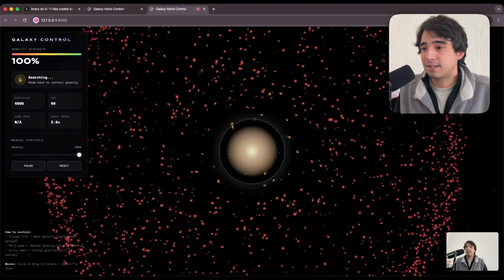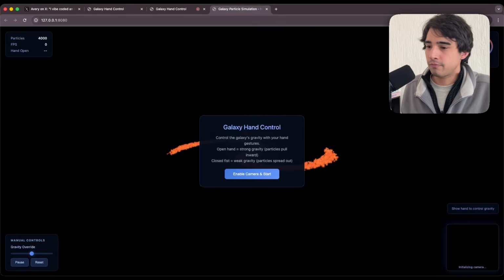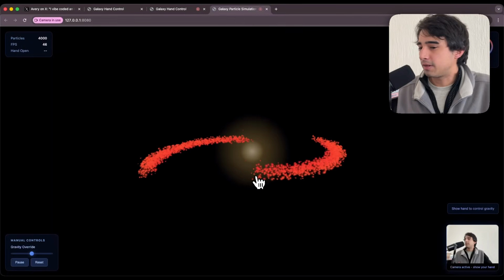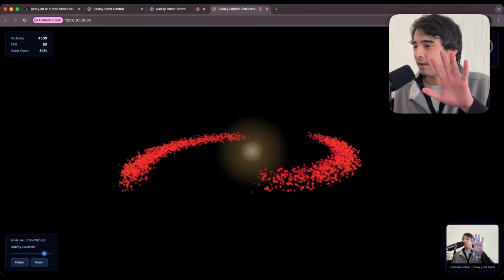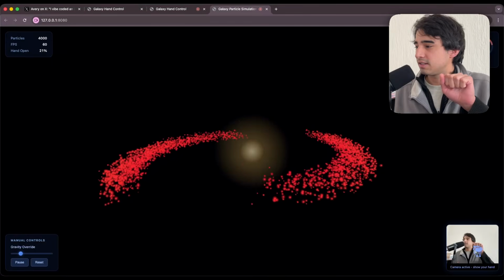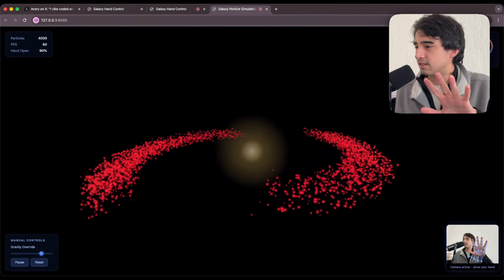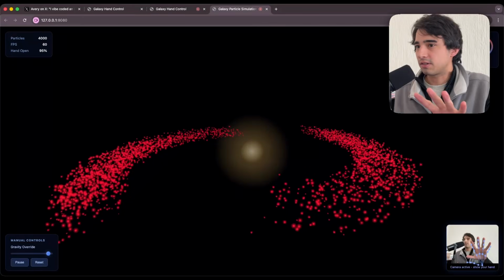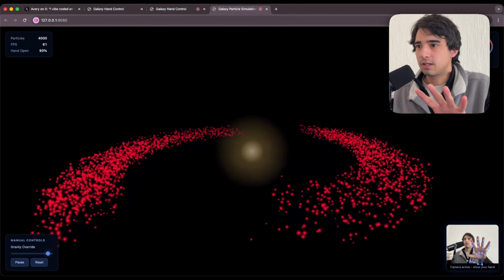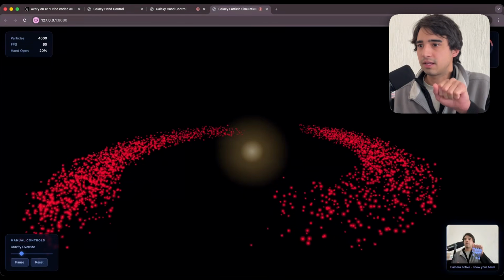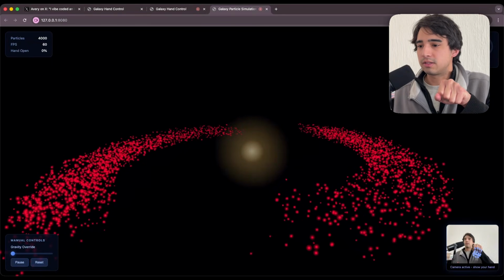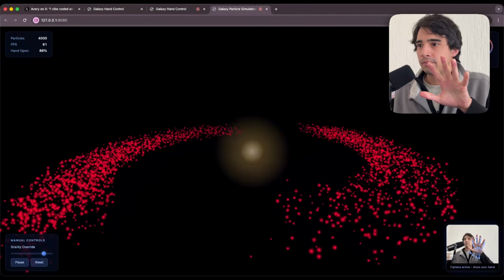Let's take a look at Claude code. All right, so here's Claude code. It's asking me to enable camera. I have enabled it. And this actually is 3D, so it's a little bit cooler. And I can actually change the gravity like this. So if I go like this, it's 93%. If I go like this, it's... Okay, it actually goes back all the way to 0, which is pretty cool.